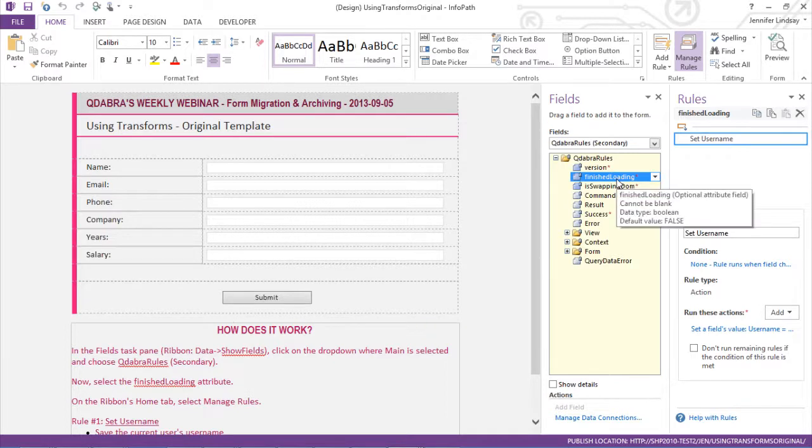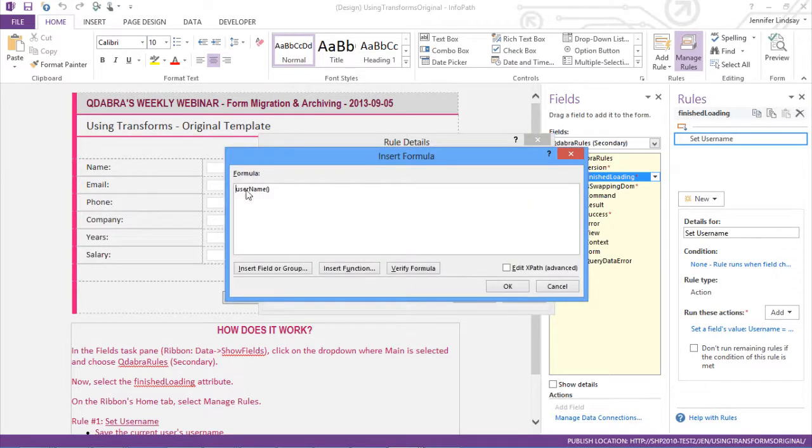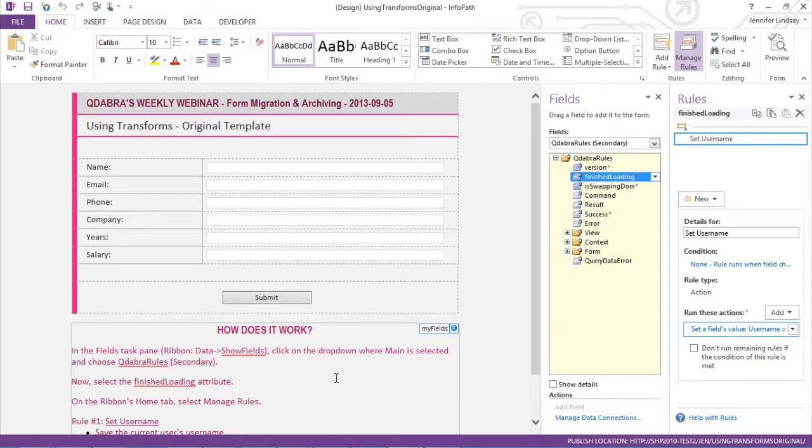So after the form is finished loading, I'm going to simply set username. All I'm doing here is taking a username field that I have in this form behind the scenes. It's not actually displayed on the form, but it's in the schema nonetheless. I'm going to set the value of username to be this function, username, which is a built-in InfoPath function that grabs the name of the user that is currently using the form, the current user's name. So I'm going to go ahead and store that.